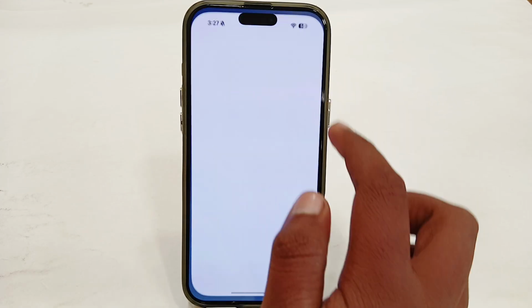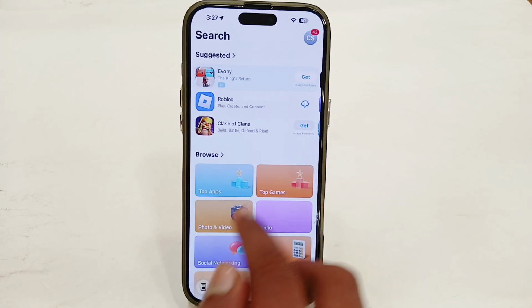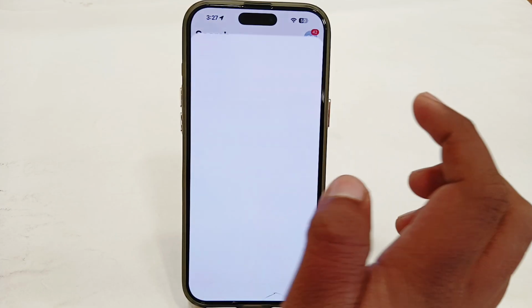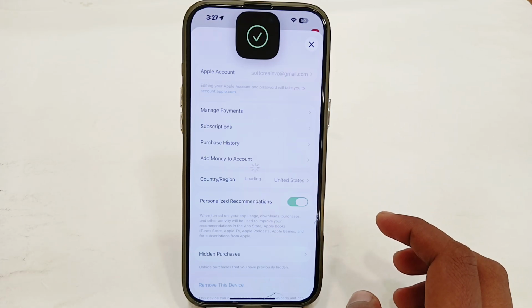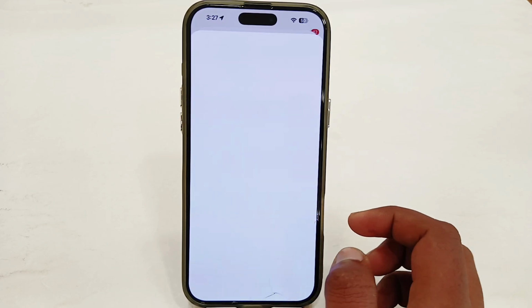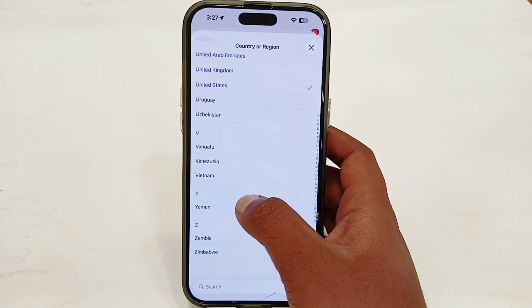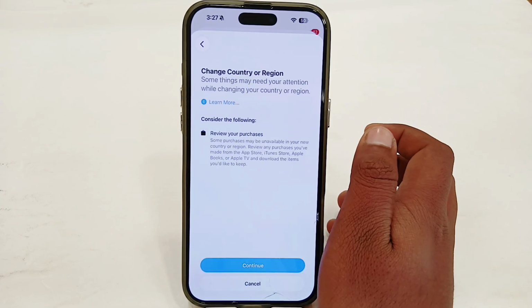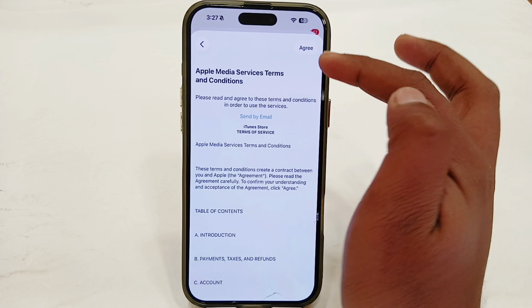Just open your App Store, and tap on the profile option at the top right. Then tap on your Apple ID. Verify yourself using your Face ID or your Apple ID password. Then select the Country/Region option from here, and select your own country or region in which you're living, or the country or region which you have just selected in your iPhone settings. I'm going to select this one. I have selected this. Then tap on Continue and then tap on Agree at the top right.